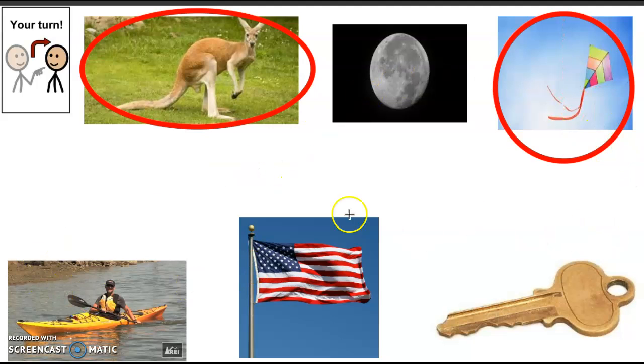Going down to our bottom three photos, this picture is of a gentleman in a kayak. Practice saying kayak. Do you hear the k sound in the beginning of the word kayak? You do? Great job. The word kayak actually ends with the k sound as well. So you hear the letter K sound in the beginning and at the end of the word kayak.